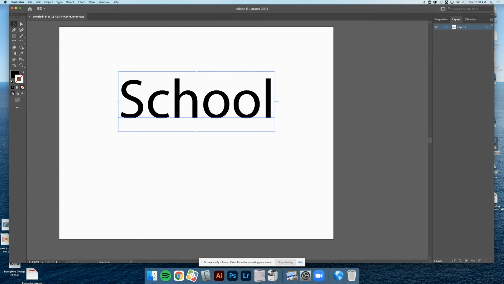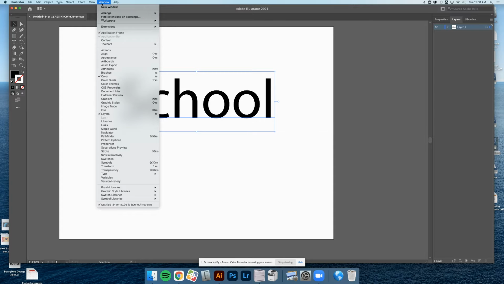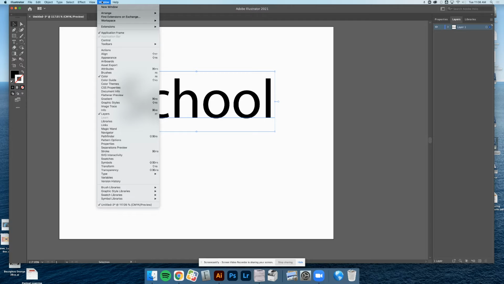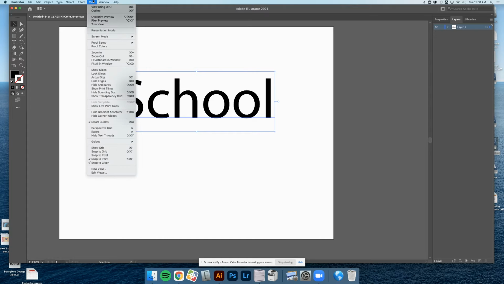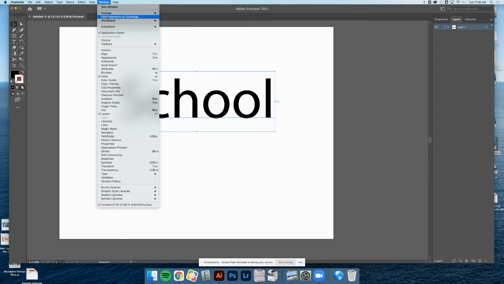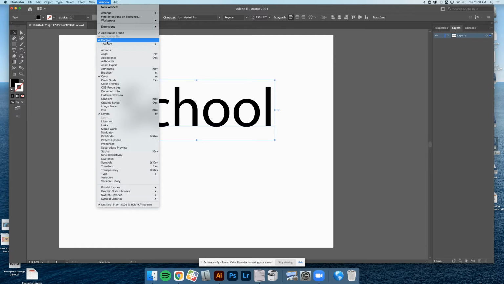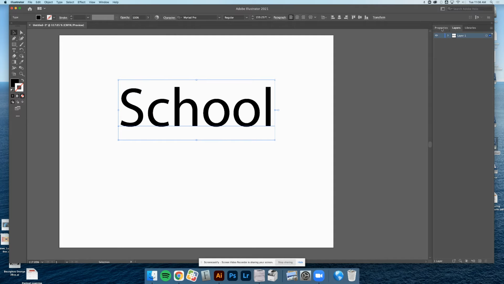I don't have anything showing at the top here, so I'm going to go to View and show that Control bar. Find this bar at the top. So again, that's Window and Control. Just check that if you don't see it. It's helpful to have there. Pretty much the same as Properties.